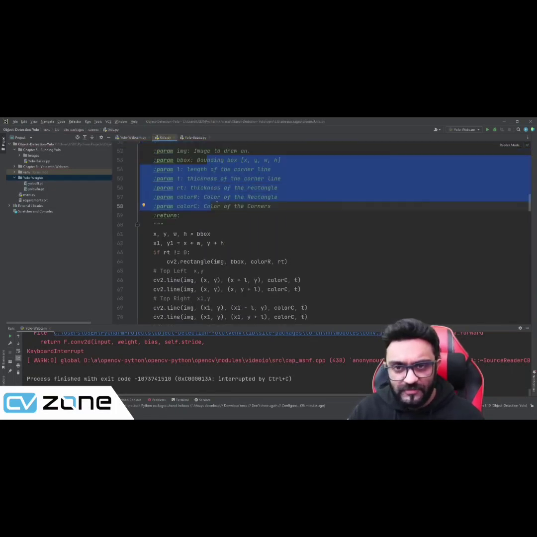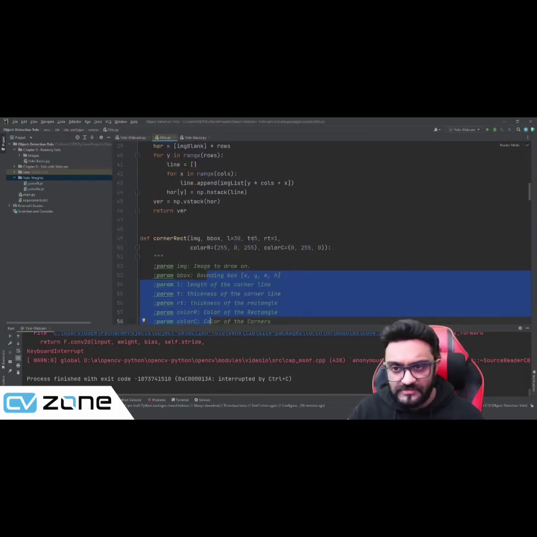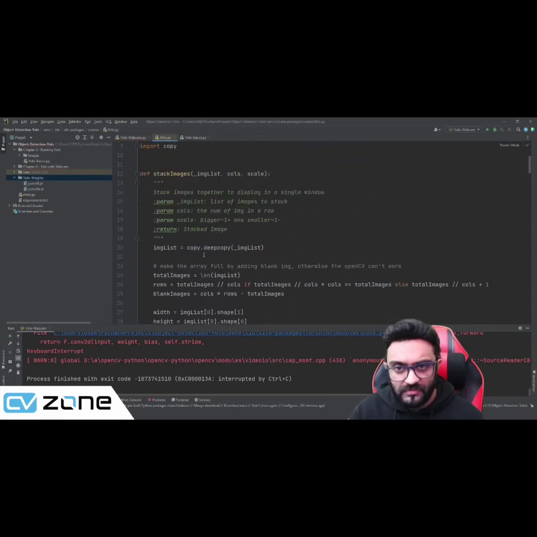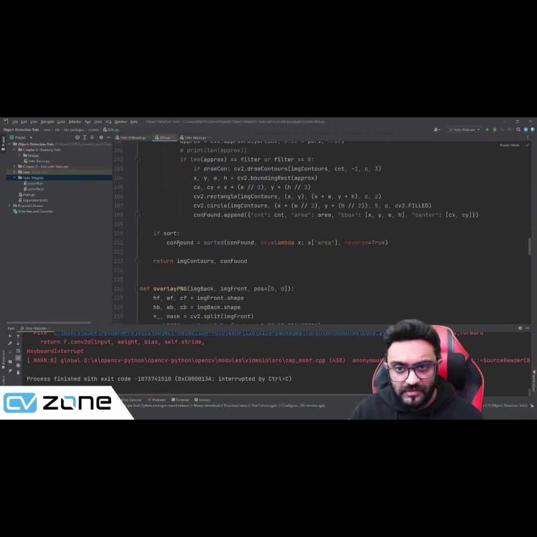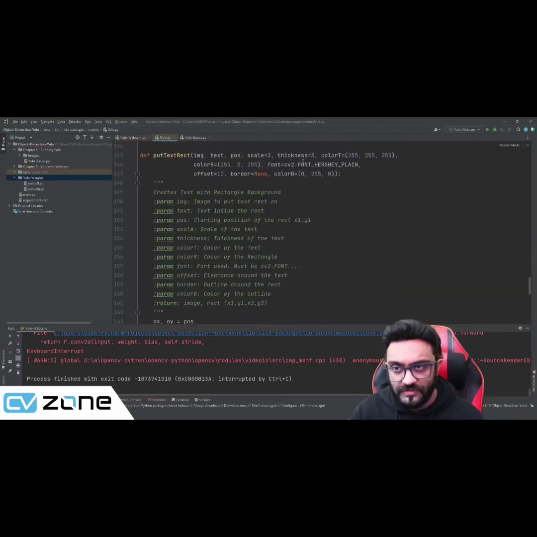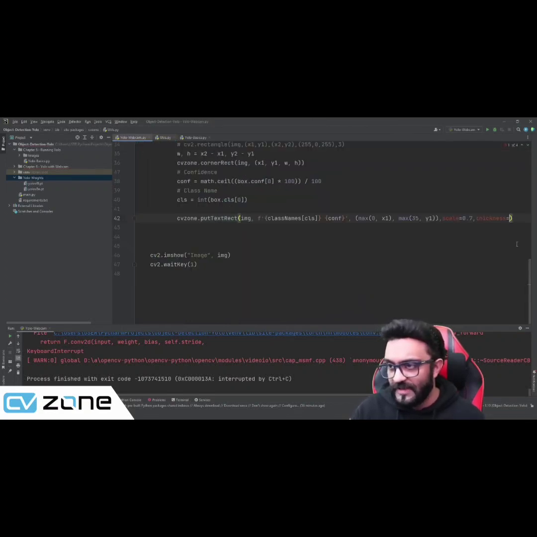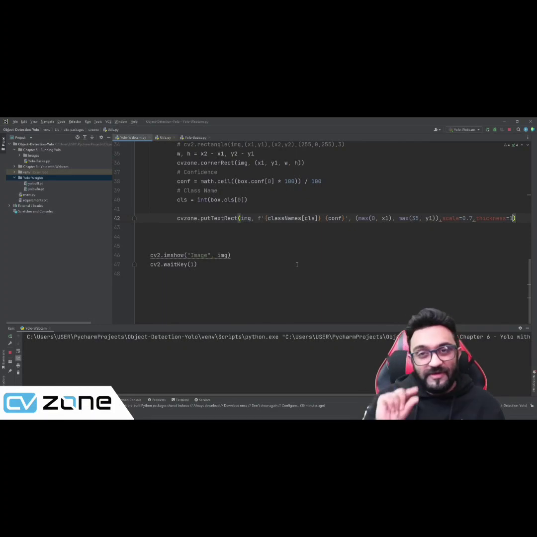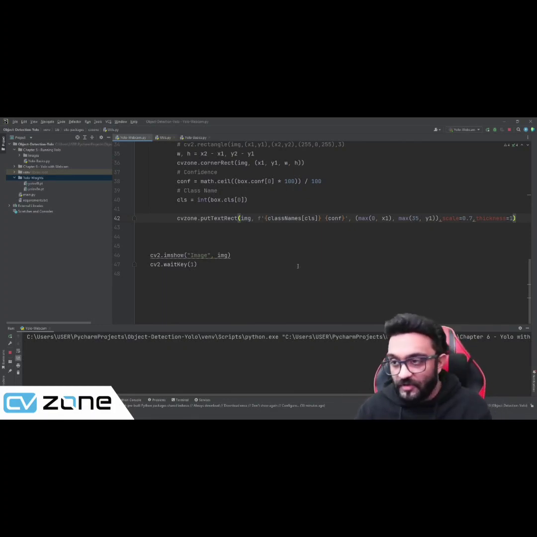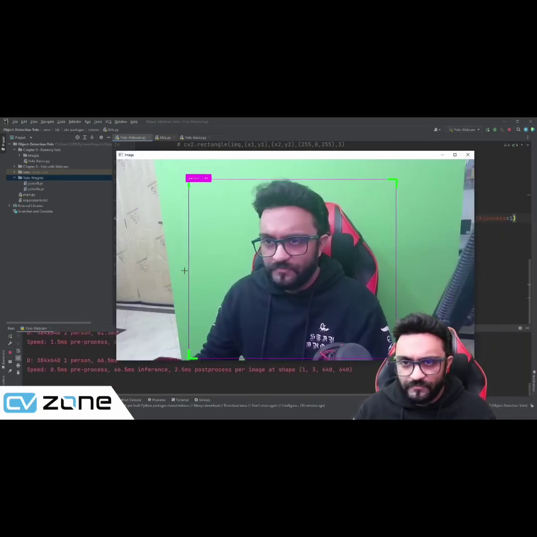If we check the default thickness, it is, no, this is not the corner rect. Where is put text rect? Put text rect is here. The default thickness is 3, so let's put it as 1. If you put it as 1, hopefully we'll be able to read it even if it's a bit smaller, because we have drastically reduced the scale from 3 to 0.7. As for the thickness, I don't think we can go below 1. I'm not sure. So there you go.